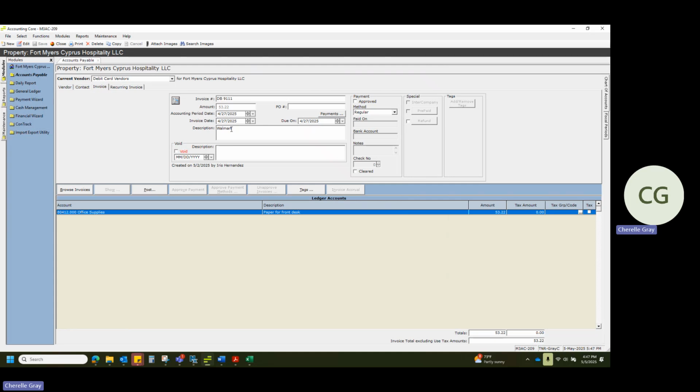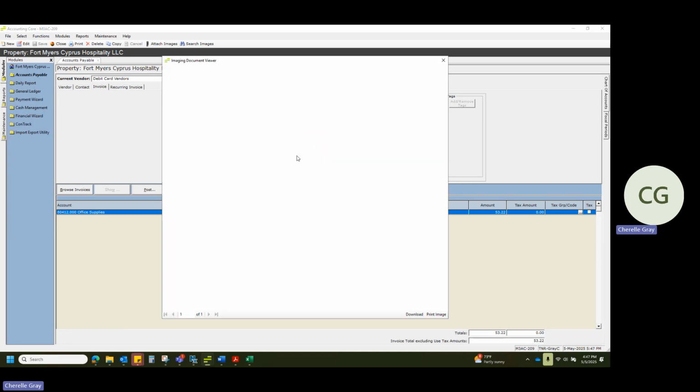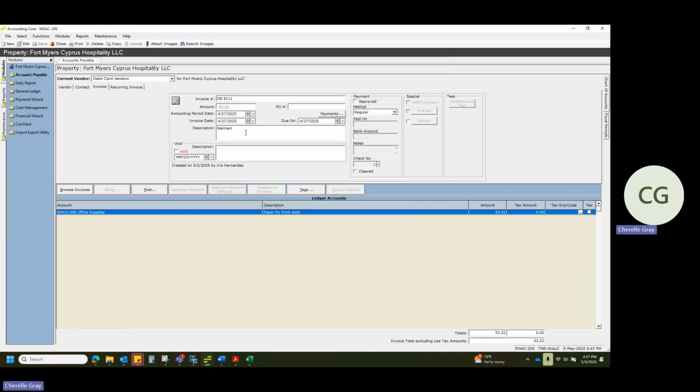You'll put the store name up here. In this case, it was Walmart from the receipt. In this top description part, and the DB number is whichever DB number you're using. And then the bottom part you would fill out as normal. So they got office supplies and specifically they got paper for their front desk.